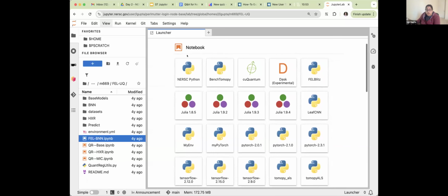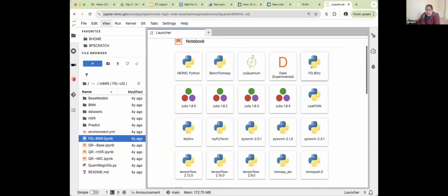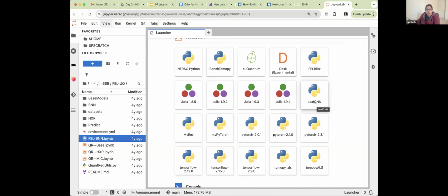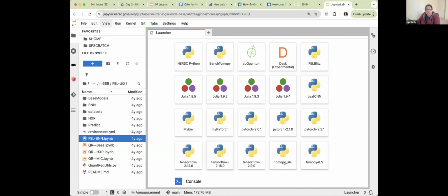First, it'll show you some notebook options. These are different notebooks that are set up with certain environments. In my case, some of these are my own environments that I set up because I was training a convolutional neural network, and I wanted to have certain libraries set up for me. But then there are several that we offer you that are standard from NERSC.